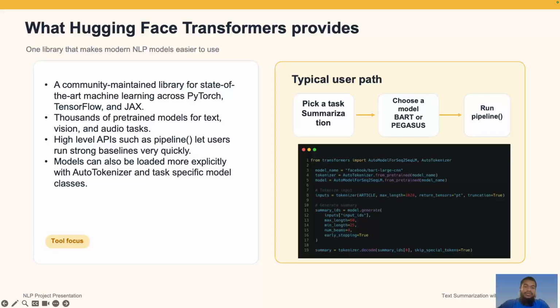One reason that the library is so popular is that it makes advanced NLP models much easier to use. Instead of training a model from scratch, users can load a pre-trained model and apply it to a task with only a small amount of code. I chose Hugging Face Transformer for this project because it is widely used, easy to apply, and very useful for demonstrating modern NLP tasks. So here is an example code.